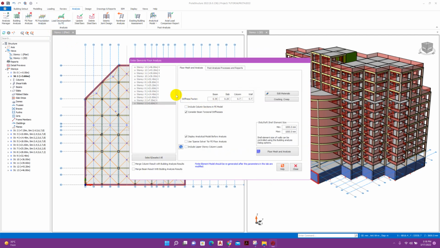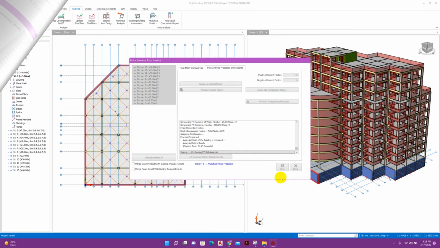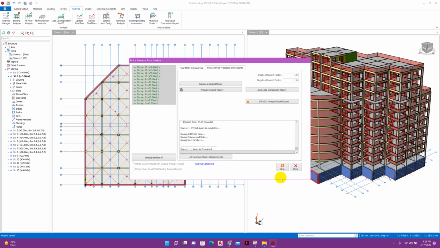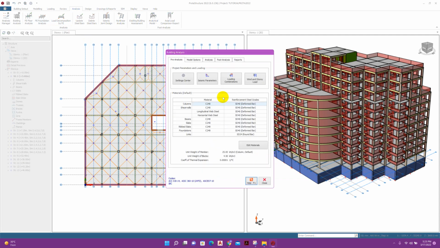Here you can select all the floor. Here is stiffness factor. If we want to change, we can change for considering cracked section. Click on this. We will go for building analysis.